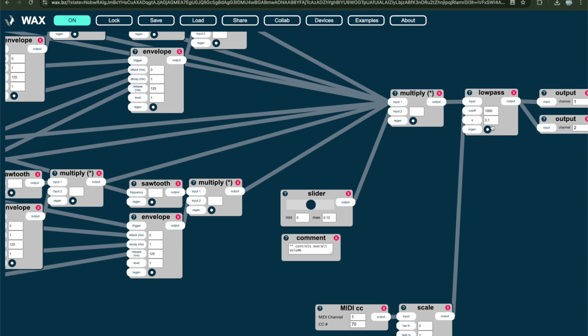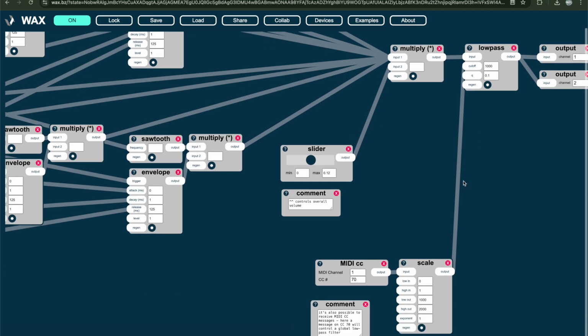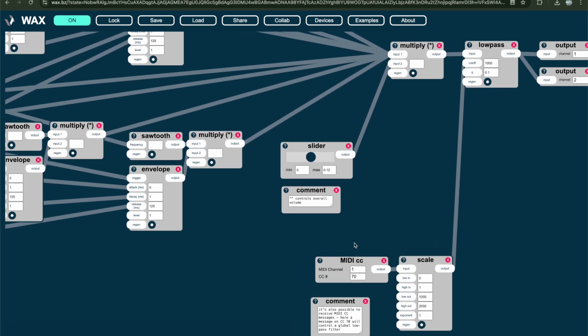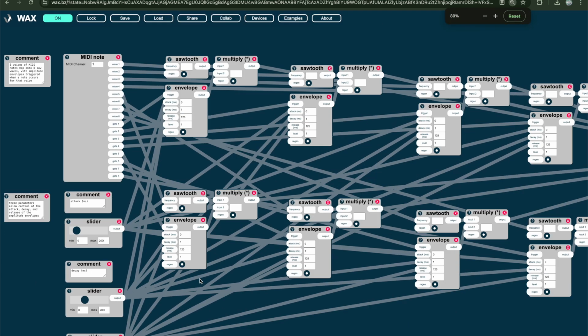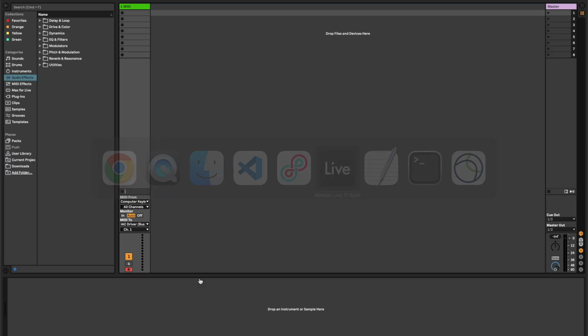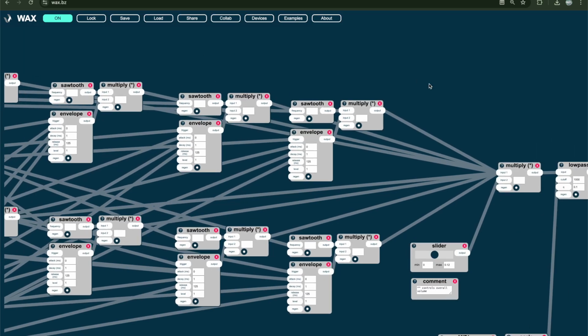which is then basically going to the output after a low-pass filter, which is controlled by MIDI control change. So not only is MIDI note possible, MIDI control change is possible, there's also MIDI pitch bend, but I'm not going to demonstrate that here. So if I go to Ableton Live, for example, so here I am playing some notes, right? And that's going through Wax.